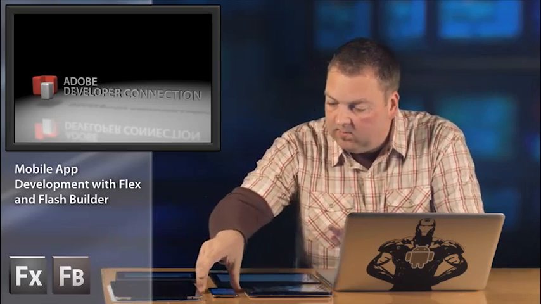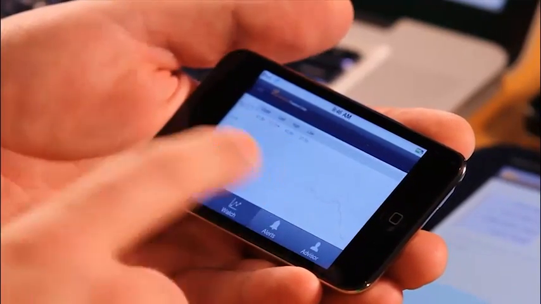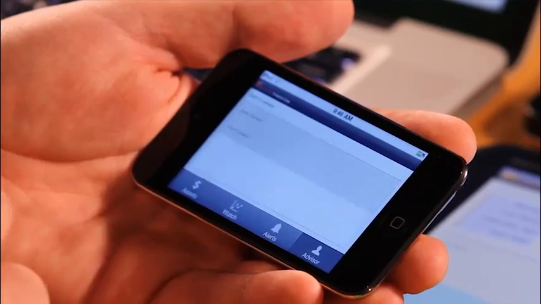Let's try something a little bit smaller. This is an iPod Touch. Here's again the same application, also reorienting to the landscape mode. Here's my watch list. Let's dig into something else here. And even on this slower device, it's actually running very, very smoothly.